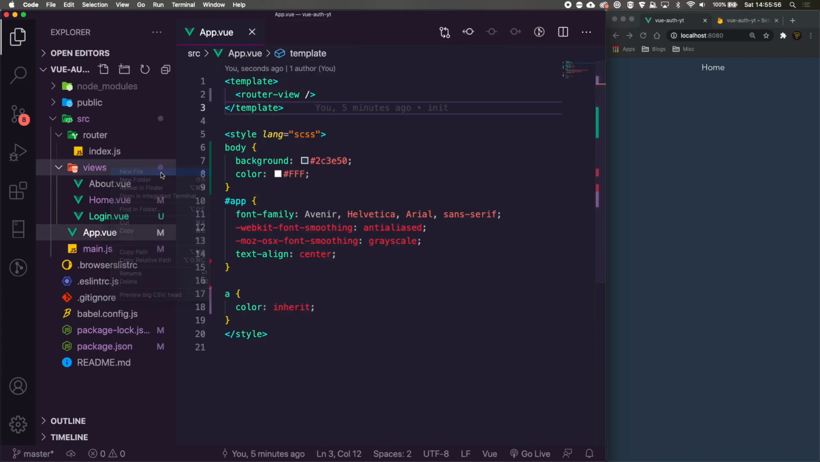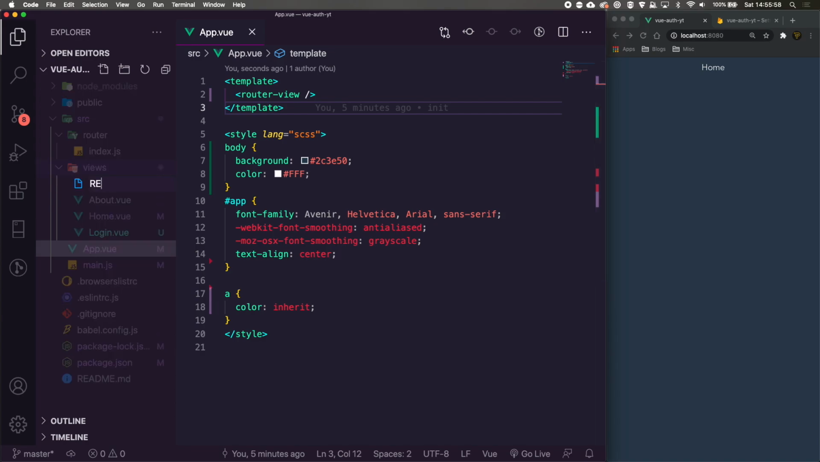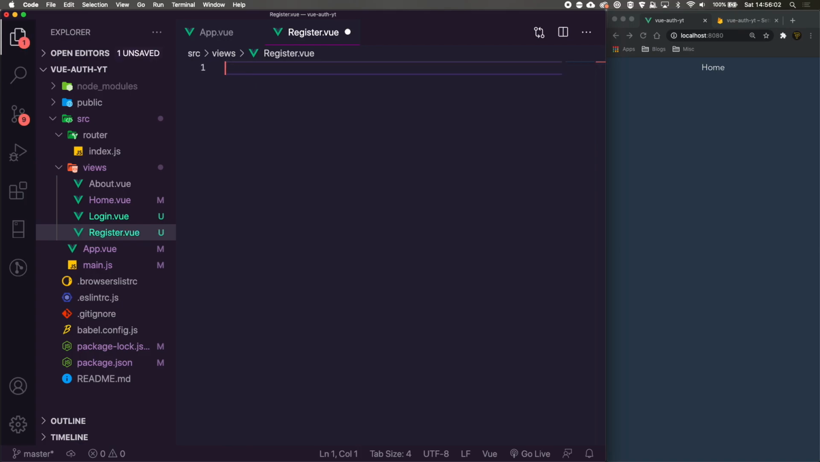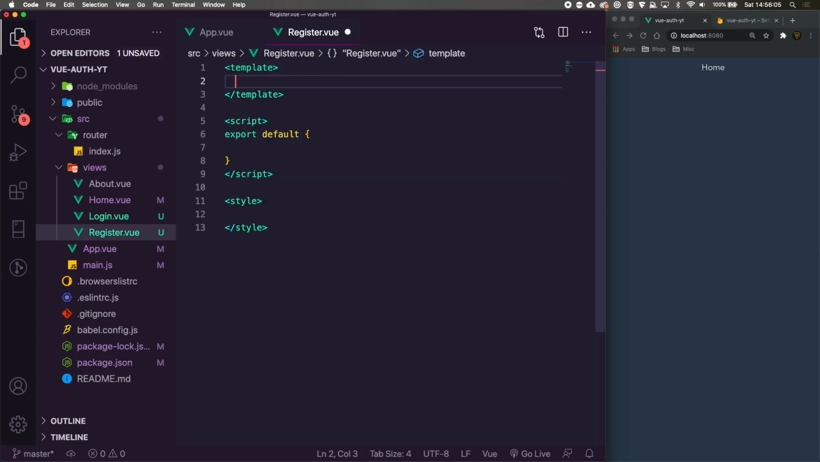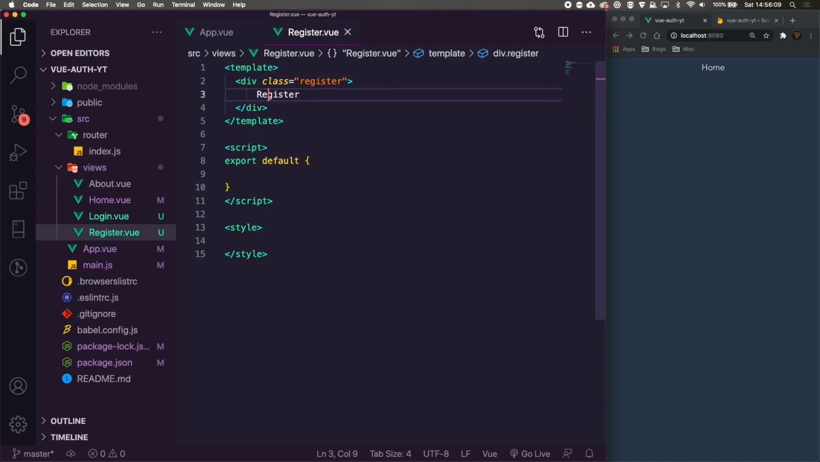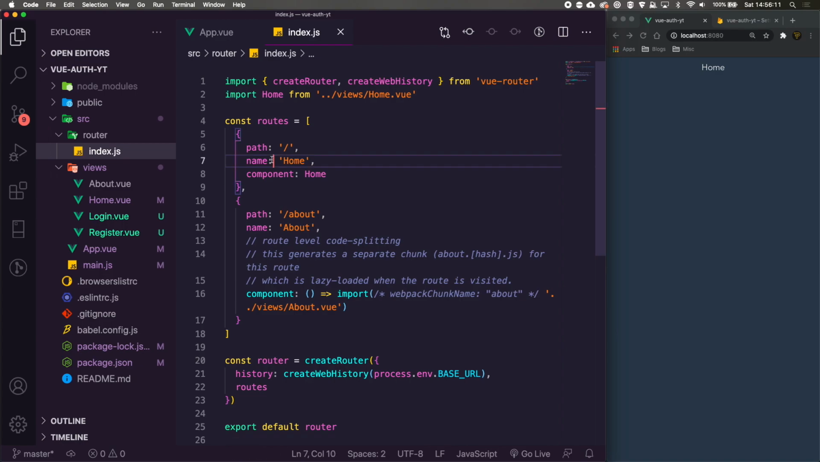We're also going to create a register. So I'm just going to say Register.vue. And I'm just going to put in here vue. And I'm just going to write .register and type in here register for now. Now let's head over to our router so we can set up the path for this.